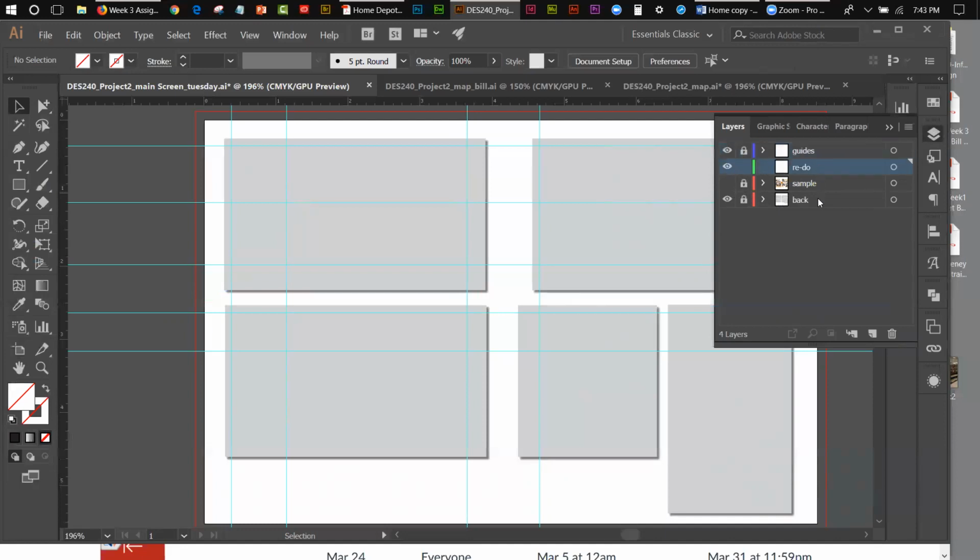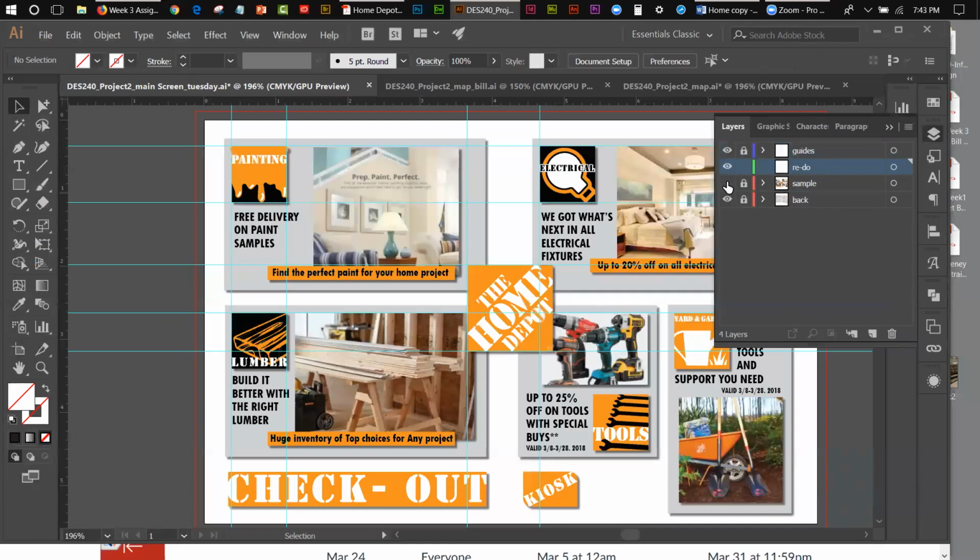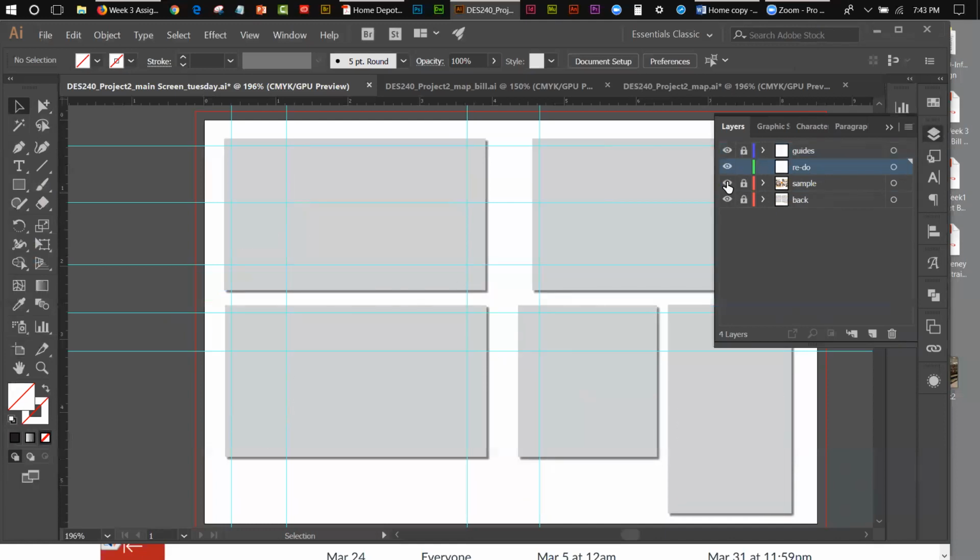Okay, I actually set up 4 layers. This layer here is the sample, which shows the artwork that I've created and what I'm about to recreate. And then I'm going to do it on the redo layer. Okay, so let's get going with this. Oh, and I put some guides out here to kind of help me get going.